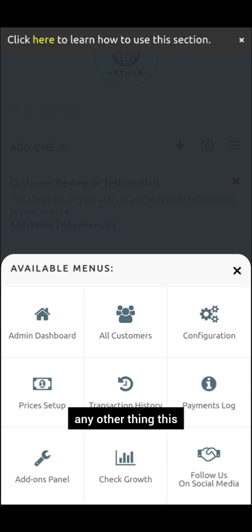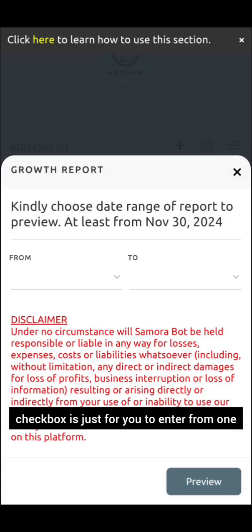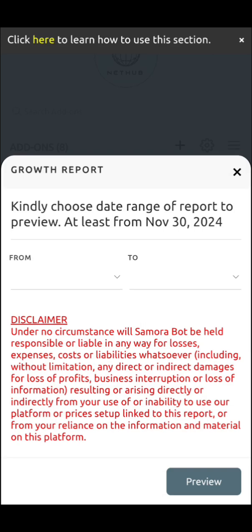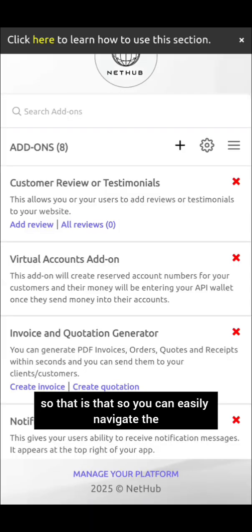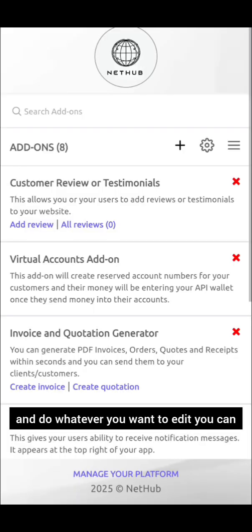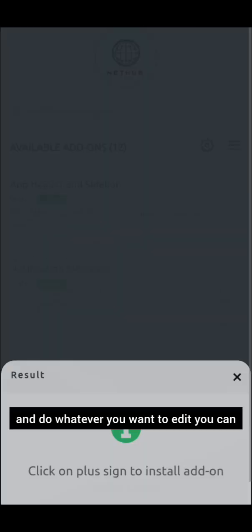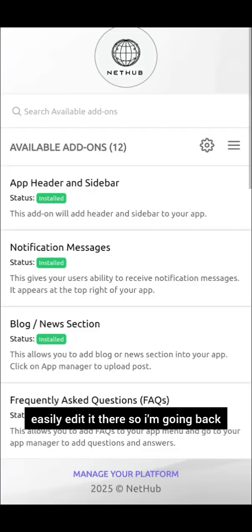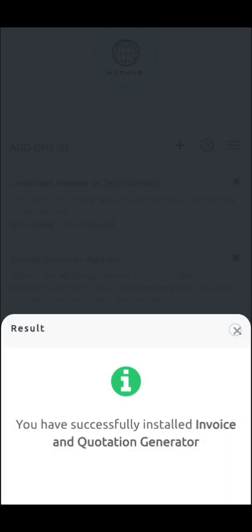Any other thing. This check growth is just for you to enter from one date to the other to see the reports of the performance of your website. So that is that. So you can easily navigate the admin dashboard in order to take a look at it and do whatever you want to edit. You can easily edit it there. So I'm going back to the main.